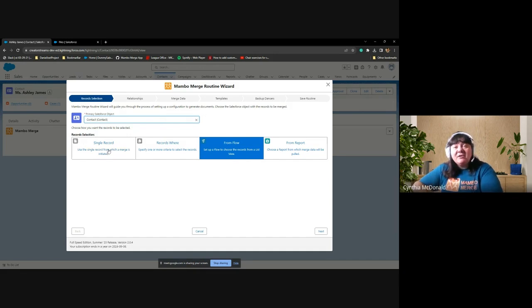So we did a single record with that other routine that I put onto my component in the first place. That's pretty simple. It's just going to do one record. Mambo Merge doesn't have to figure out anything for me. But I'm going to choose this from flow. Now what this means is I'm going to use a flow that we have directions for. It's real simple, nothing too complex. Most admins can build it out. And it will allow you to choose which records you're choosing from the list view. So this is the option that I'm choosing.